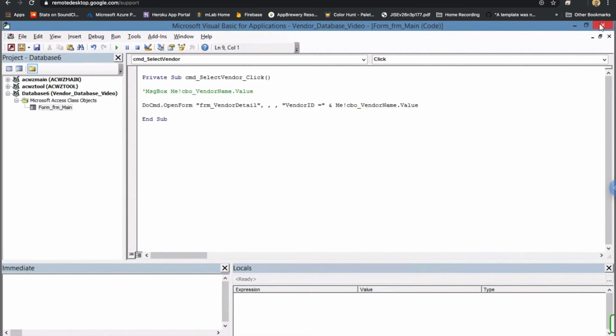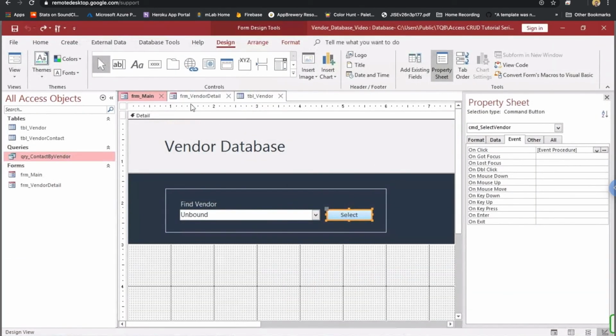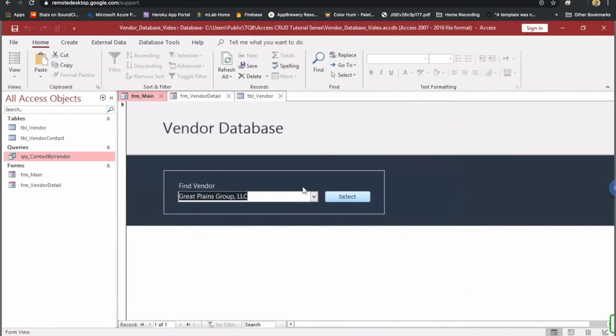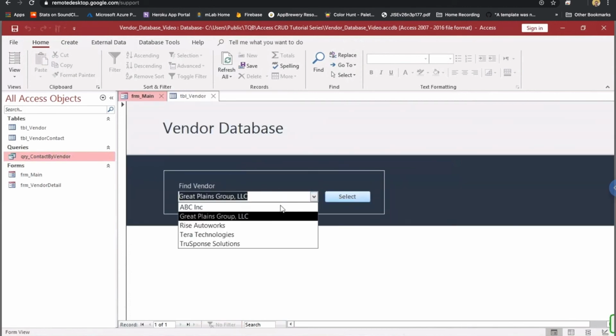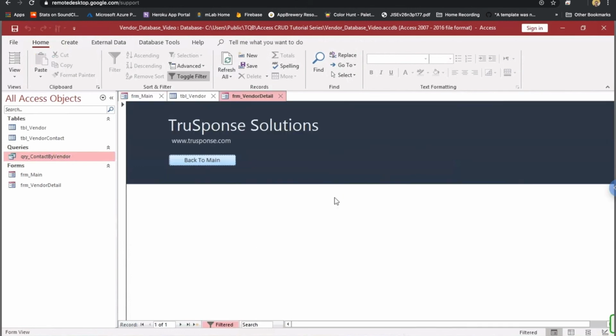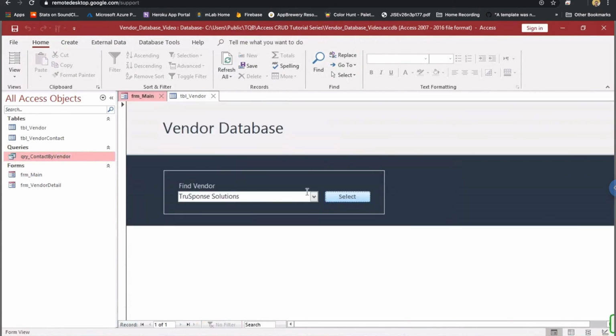I'm going to close it, and I'm going to test it. So I'm going to go to the main form. I'm going to right-click on the tab, go to Form View, and with Great Plains Group selected, I'm going to click the Select button. So look, it does open up my vendor detail form. I've got a little formatting issue here. I need to extend that text box out a little bit more. But we've gotten exactly what we had hoped for. If I select True Response Solutions and click that, I get True Response Solutions with the data that I want.